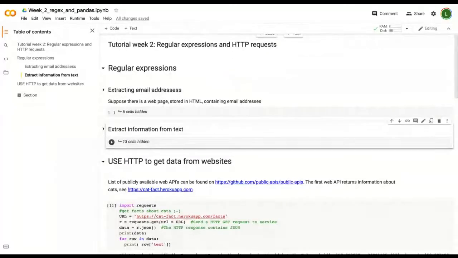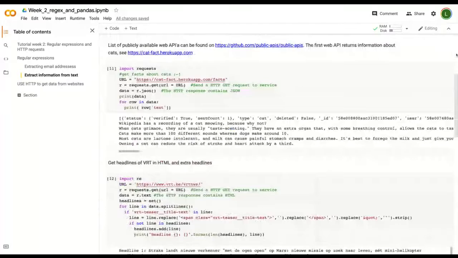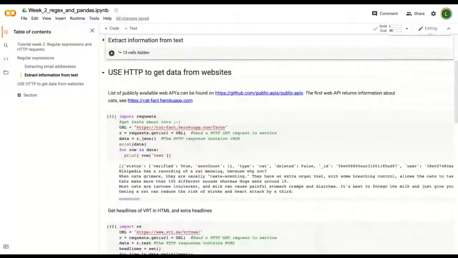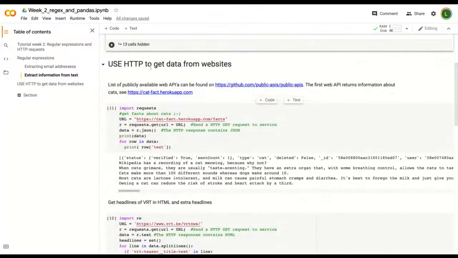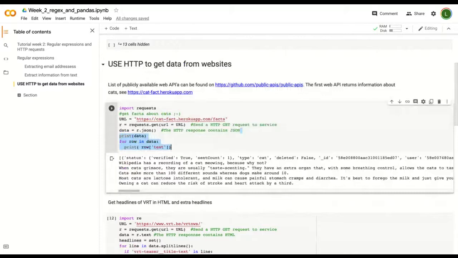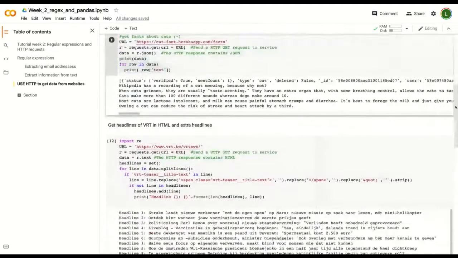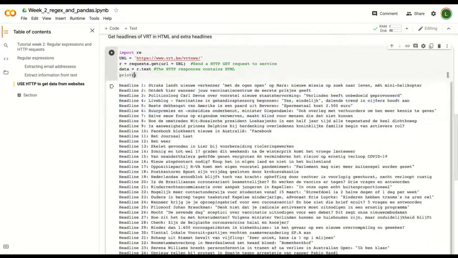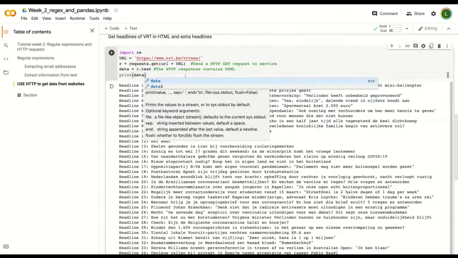Okay, so that concludes the examples using regular expressions. Then I'm going to quickly show you two ways to get data from the internet using HTTP. So you all know what HTTP is now. And there are two things you can do. I'll start with the second example actually. For example, you can go to the VRT website, and normally you do that with your browser, but you can also do it from Python.